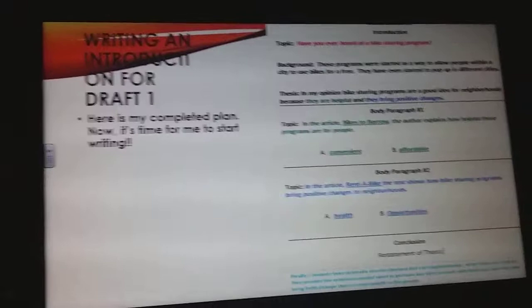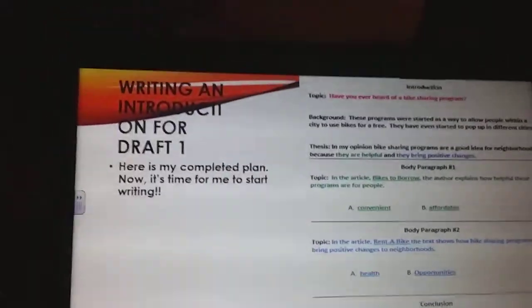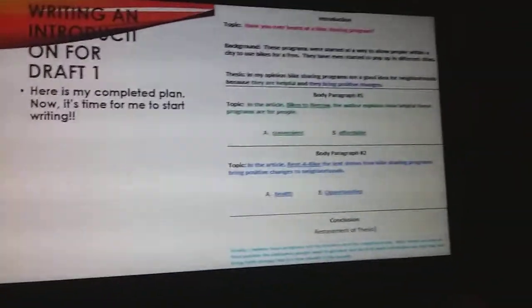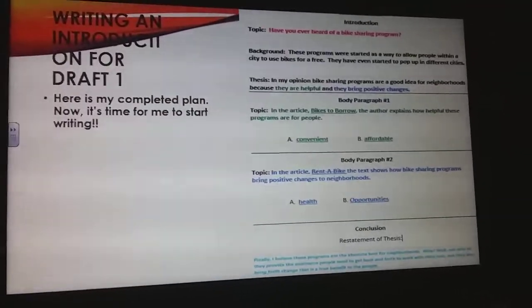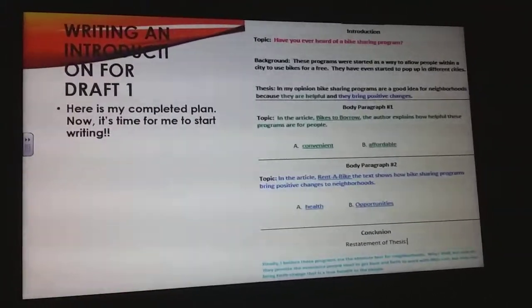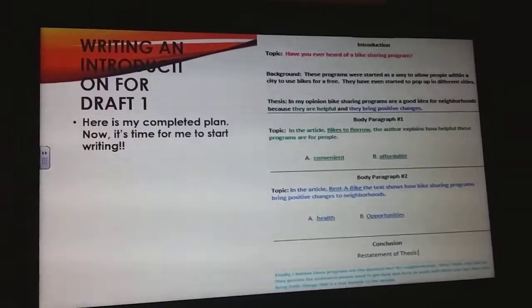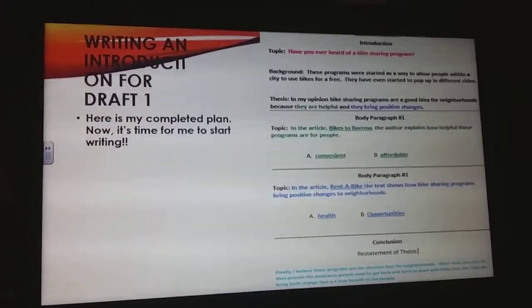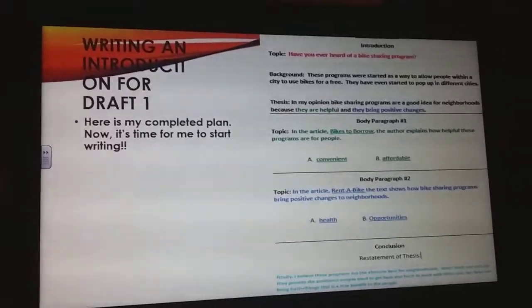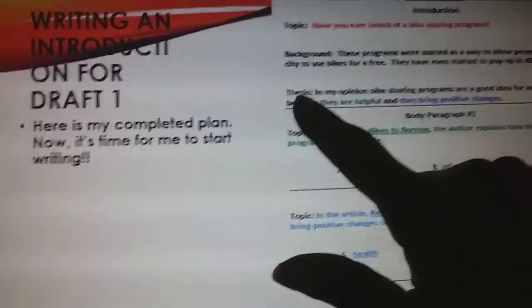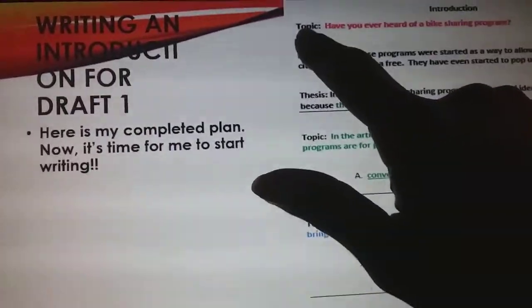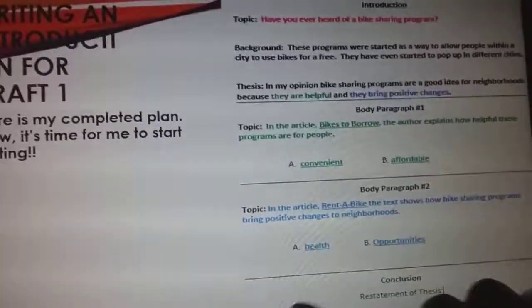So here I have my completed plan, and now it's time for me to start writing, right? My suggestion for you is for you to get your completed plan also. You need to do that because you need to have that plan available so you can use it to go ahead and write your essay. If you need to access any of these pieces, because remember, each of these was an assignment. Your thesis was an assignment, your background, your topic, and every piece you see on this plan.